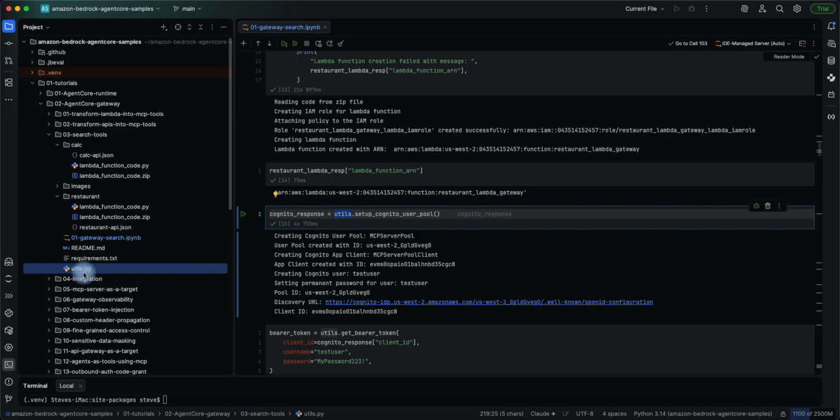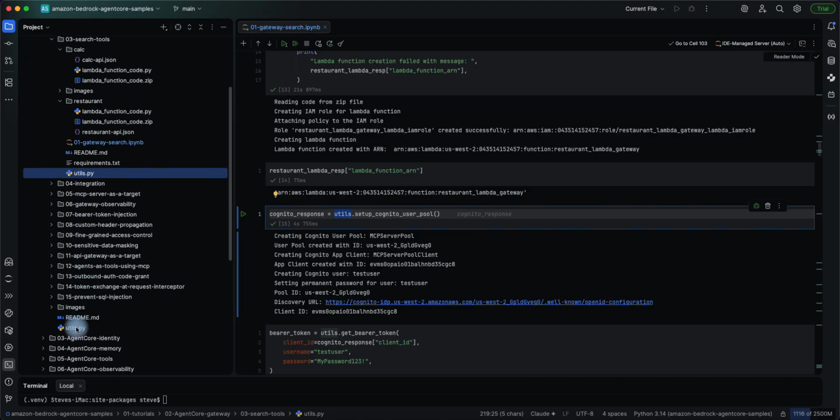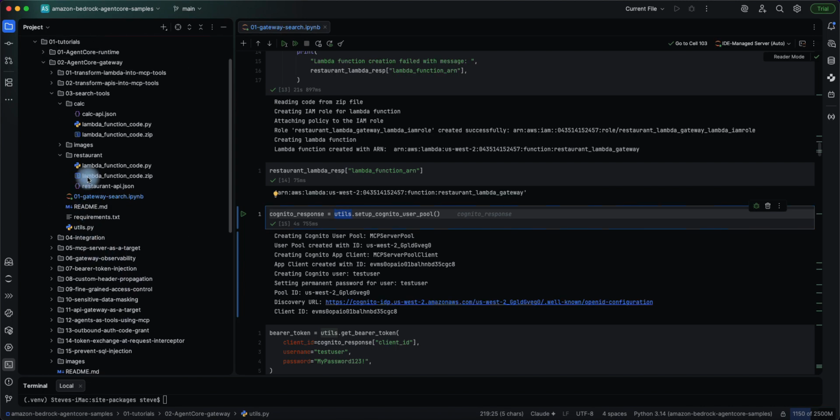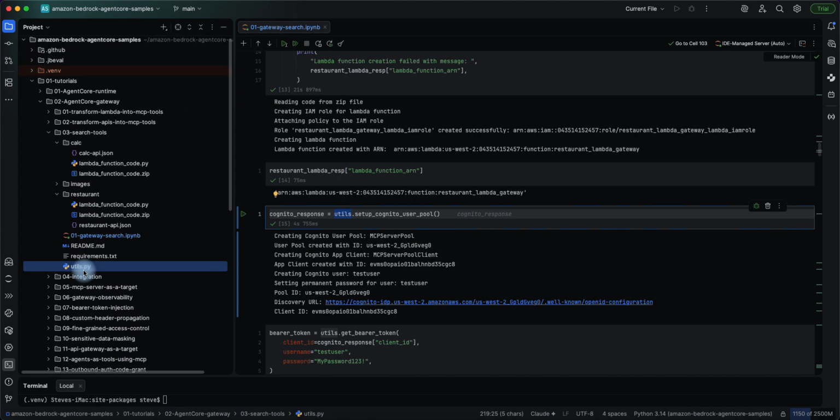And so let's assume it's this one it finds. I'm just saying that because in the previous demos I had a hard time finding this. So what I did was just copy it here. We could try removing it, but anyway, the point is that the utils set up Cognito user pool actually creates the user pool. Creating a Cognito user pool, it was called MCP server pool. User created with an ID, creating Cognito app client. This is the client name. It has an ID. This is the ID.